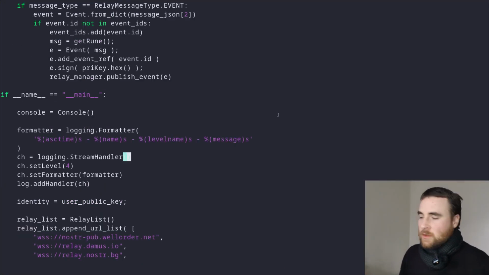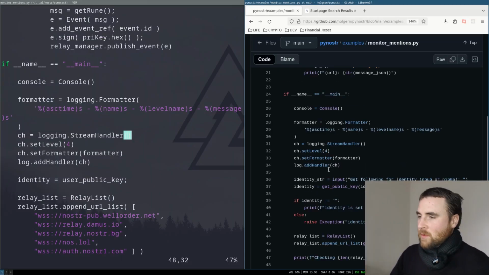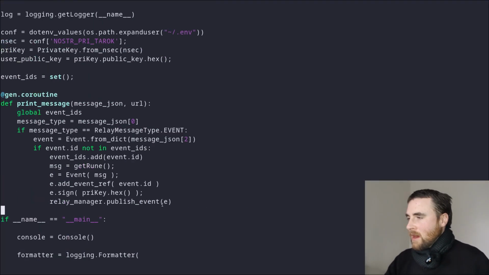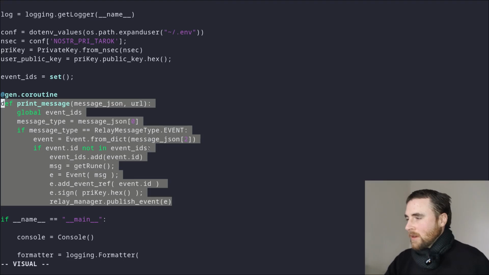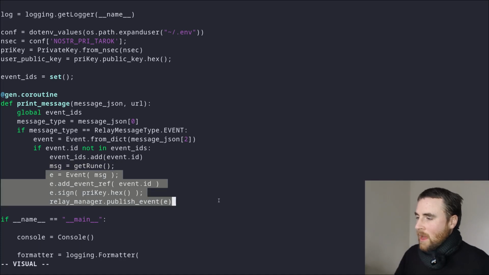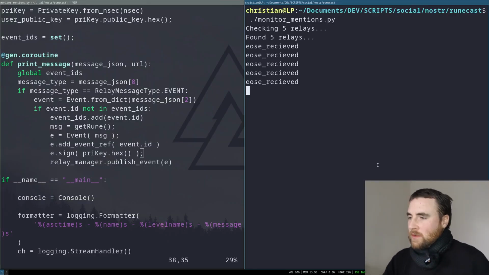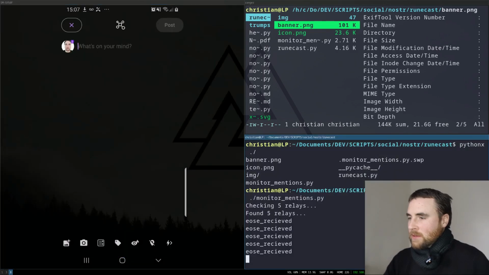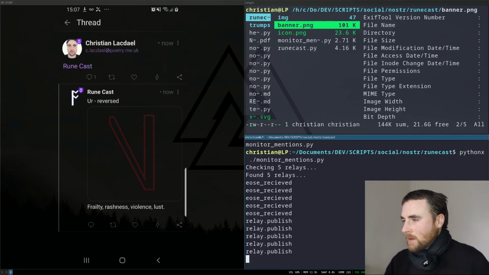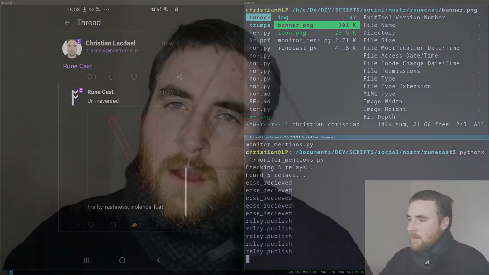So this is the actual bot. I've taken the example from the repo, I've added a few more endpoints, and then I've fleshed out the callback function. I consume the message, and then I get the rune, and then I make a reply message. So now my script is listening for mentions. And if I just use my personal account, I can get a Rune Cast. There we go.